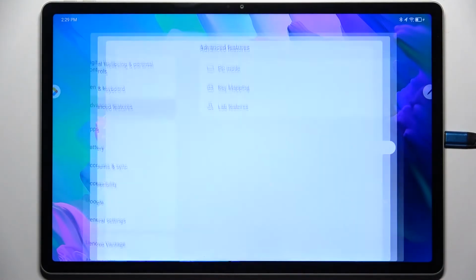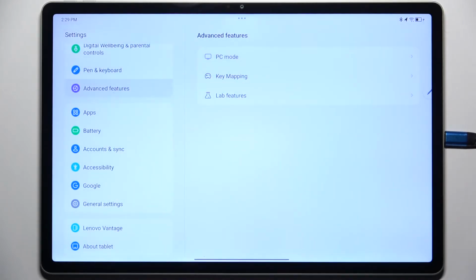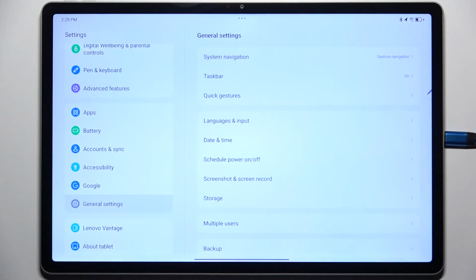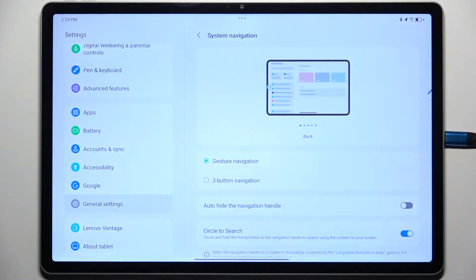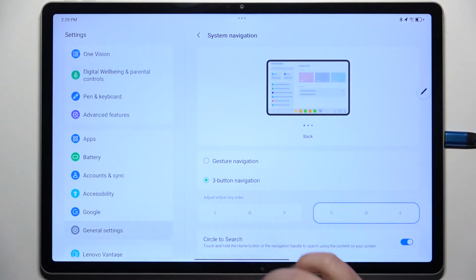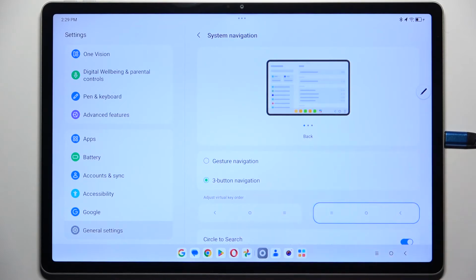So let's start with opening the settings, and here in this left section scroll down to the very bottom to find general settings. Now let's tap on system navigation at the top. And here, obviously I've got the gesture navigation set, but if you've got the 3 button navigation, this is how it will look like.